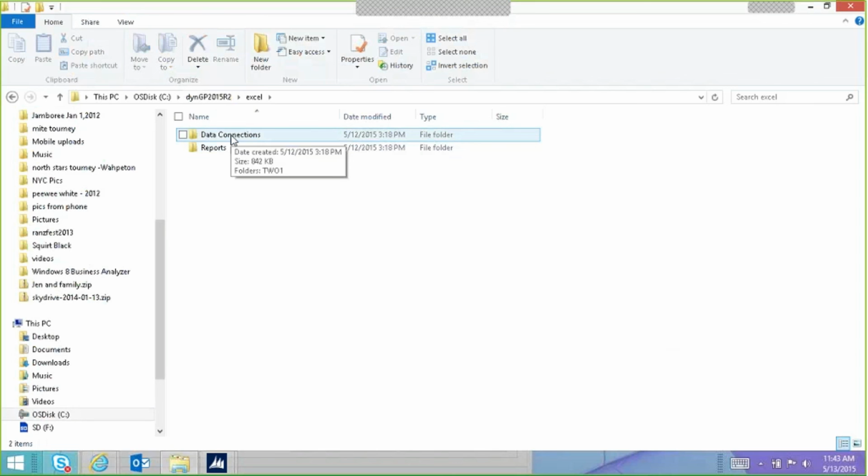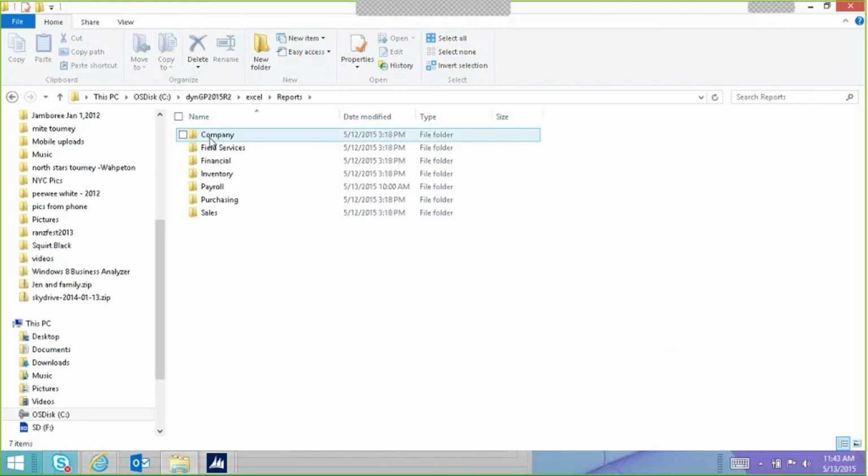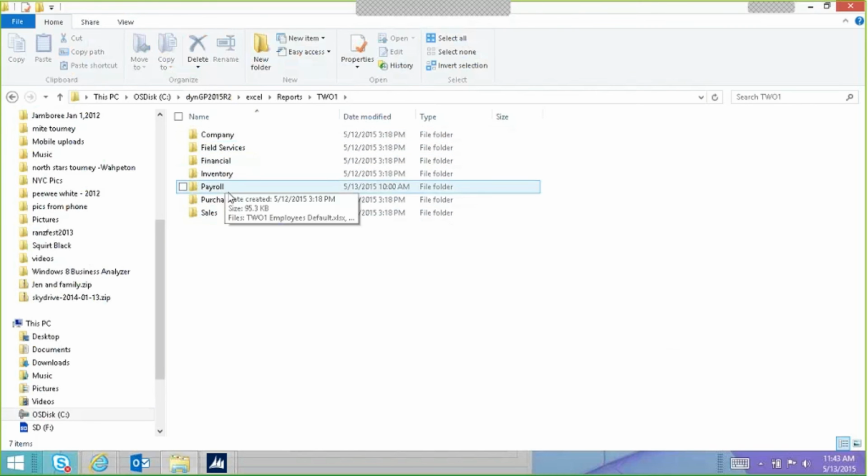I have my data connections, which is my connection between my Excel report and then my data. And then I have each one of the particular reports. And the reports are broken down by company. So I'll have a folder for each of the different companies I have within GP that I've deployed. And then underneath there, we follow that same series structure: company, field service, financial, inventory, payroll, sales, etc.